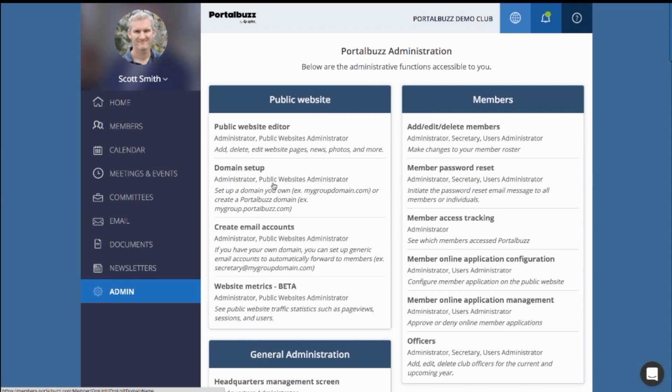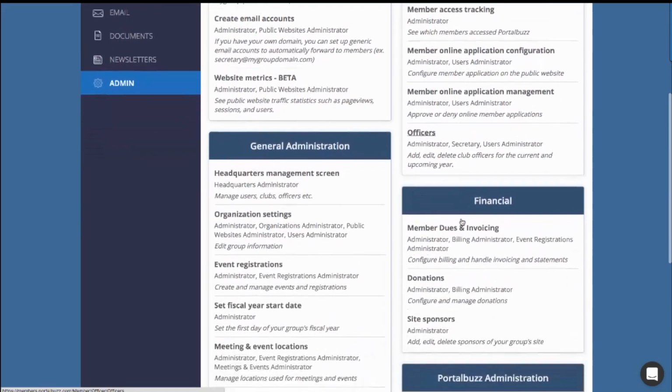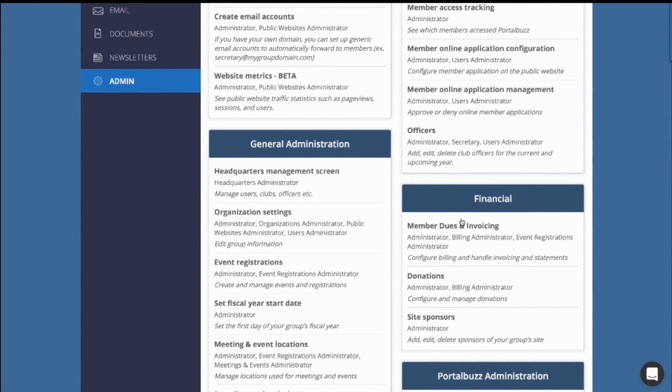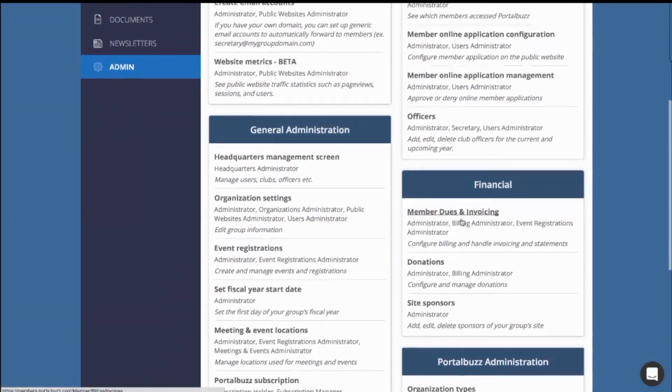So, just a couple quick things about the public site. You can use your own domain. You can set up email accounts. They're forwarding email accounts, so you could create Joe or president at myclub.org, and then have that forward to whoever the club president is. There are a lot of admin things in here, but I'm just going to hit on the highlights.